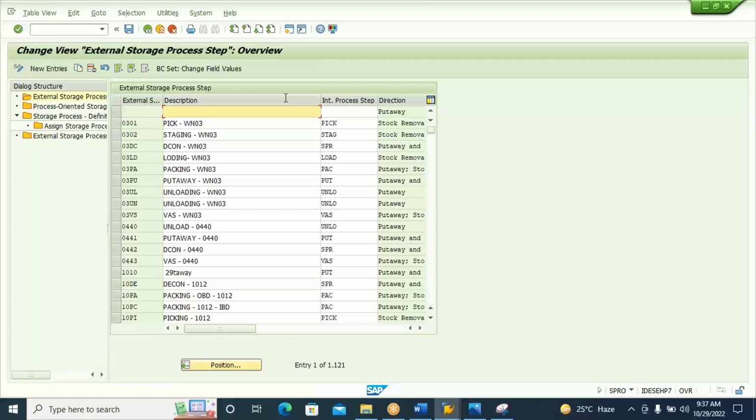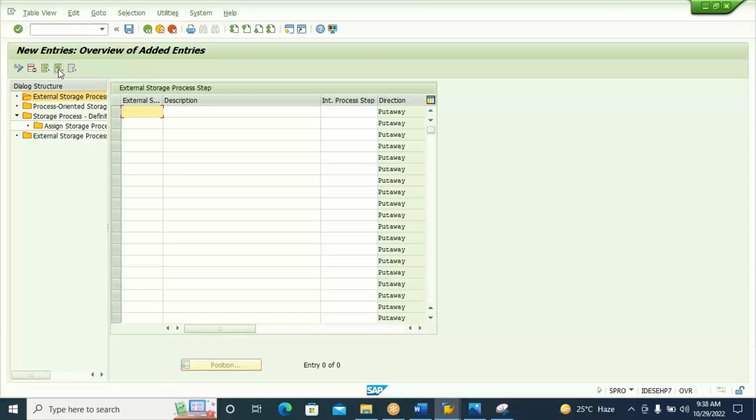My point is, these are at client level. External steps are at client level. That means when you are implementing your EWM in real time, you can use whatever standards are available because the configurations are at client level. So external steps are defined at the client level. You can use those external steps for any warehouse. And external process step is nothing but an activity. And I'm going to create our own external steps here.